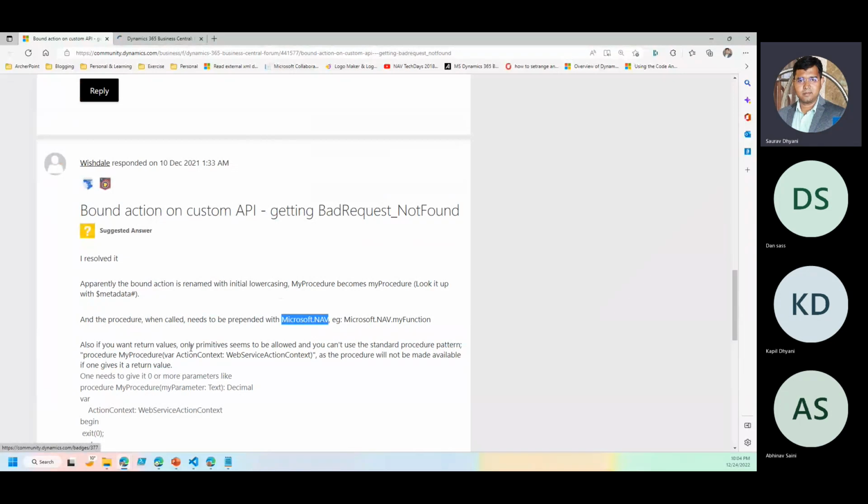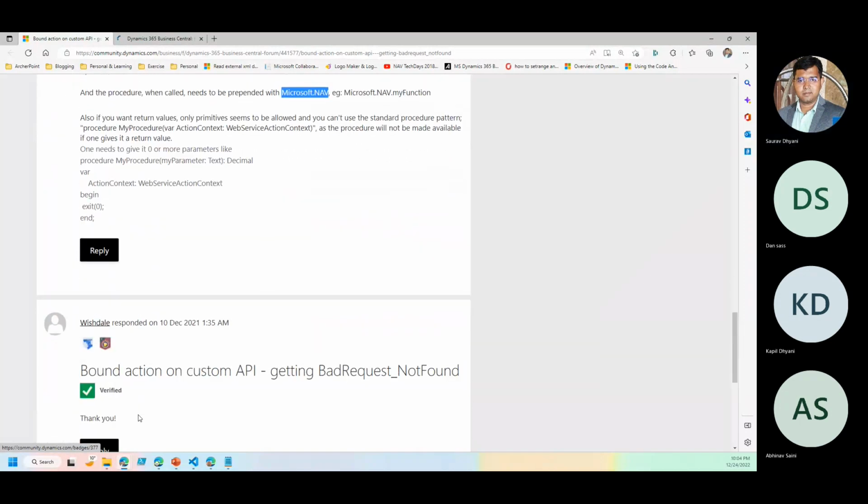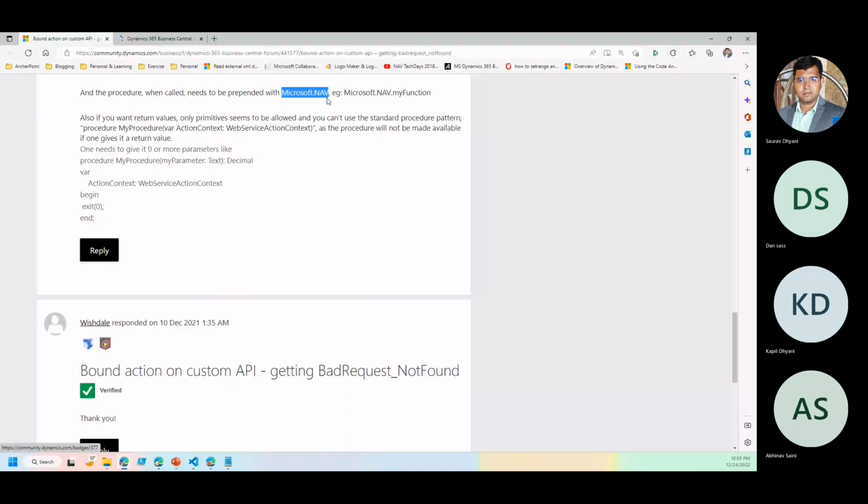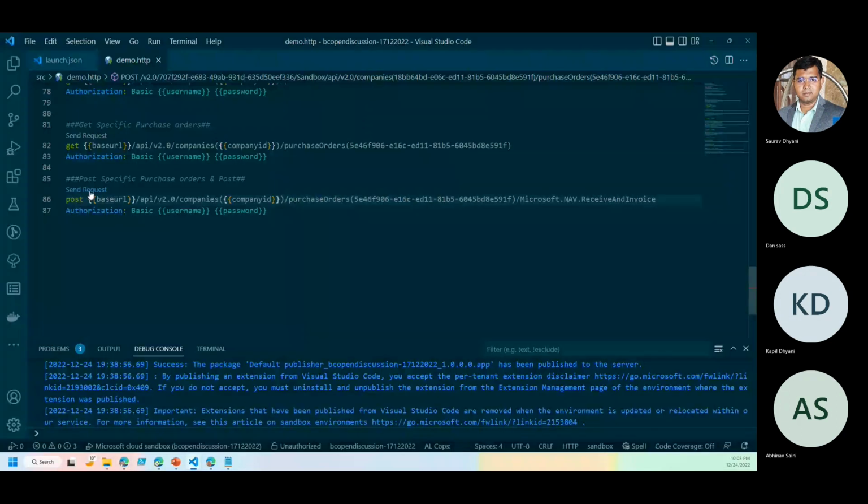Also, if you want to return values, only primitives seem to be allowed. You can't use the standard procedure pattern. Okay. So the first thing it says is, instead of nav, and these are case sensitive, use Microsoft.nav. So let's try that. Again, no HTTP request found for that.